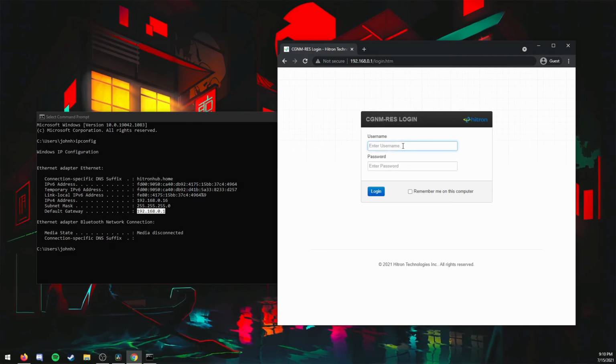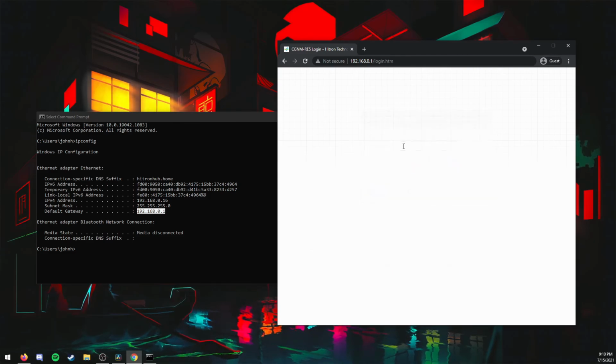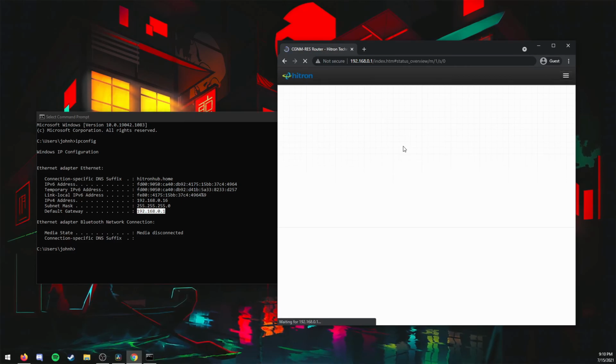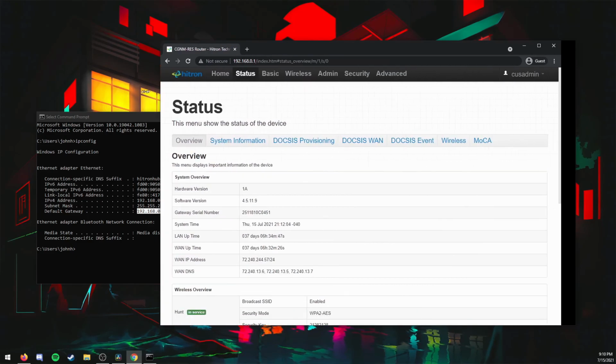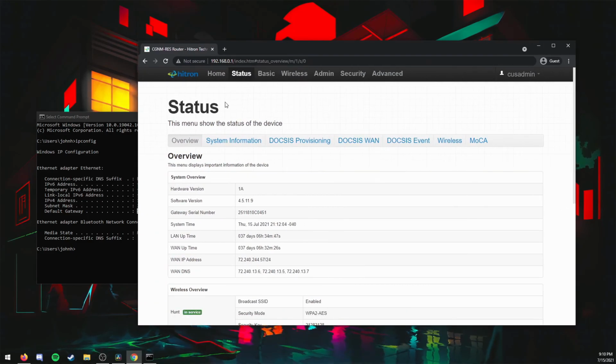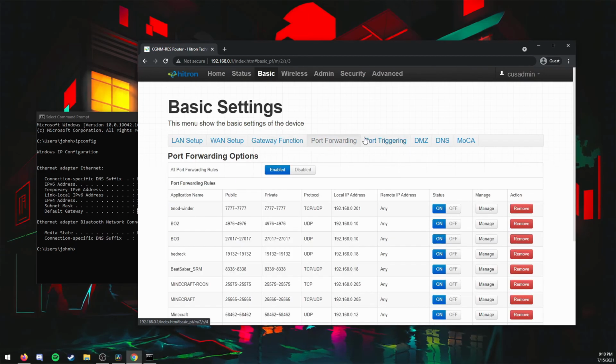Once you're here, your login information will most likely either be admin and admin for the username and password, or admin and password, respectively. In my case, it's custom admin and password, but you can very easily find this default login by looking it up online. Once you're in, you're going to have a lot of tabs to go through, but if you just keep clicking through them, you should eventually locate the port forwarding section. From here, we can pick up, and now you're ready to port forward.